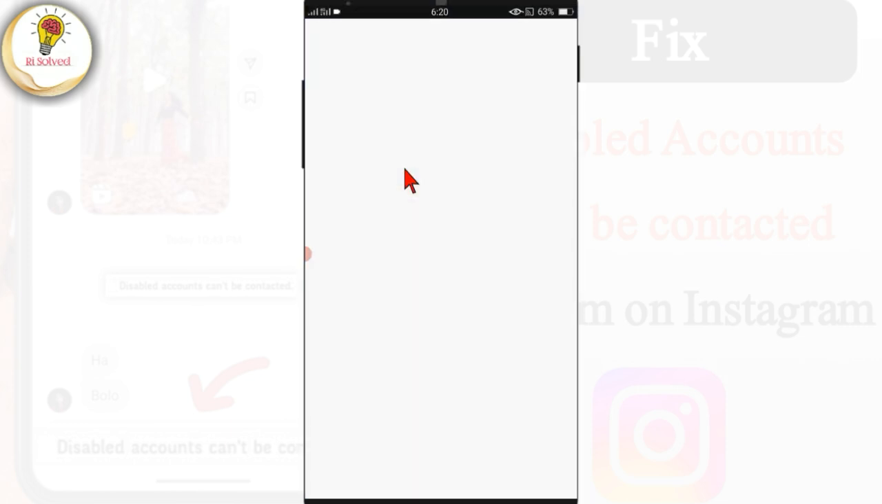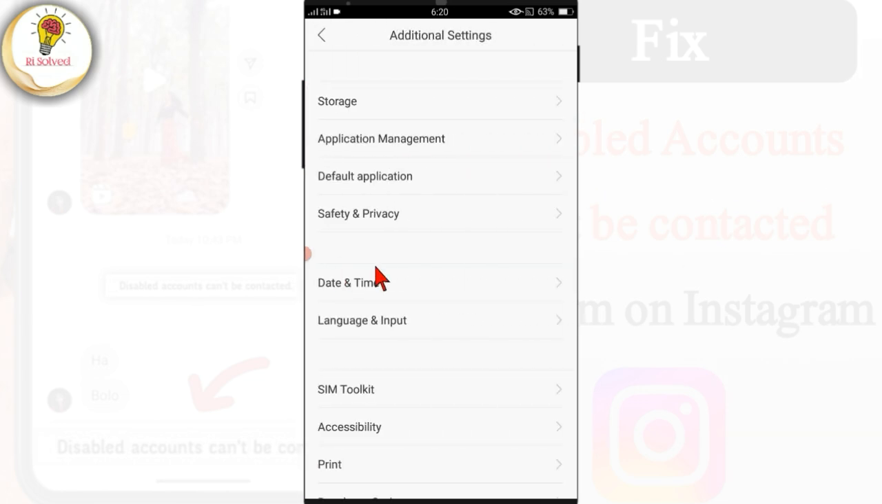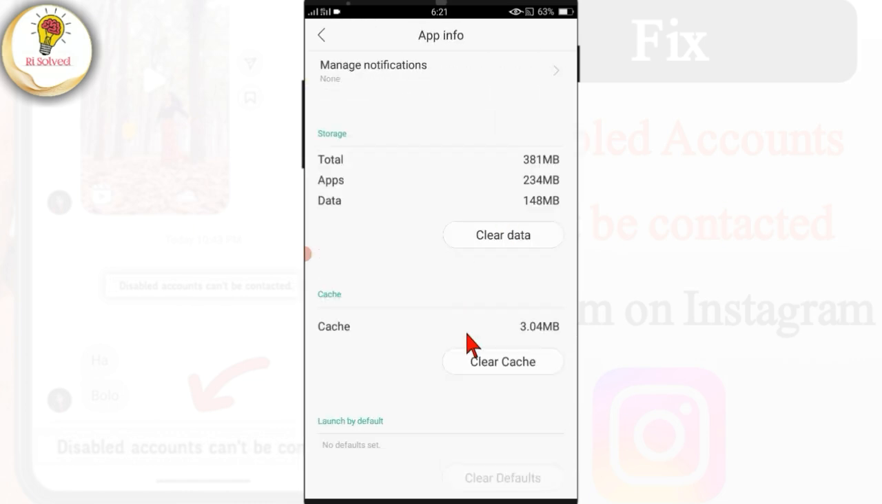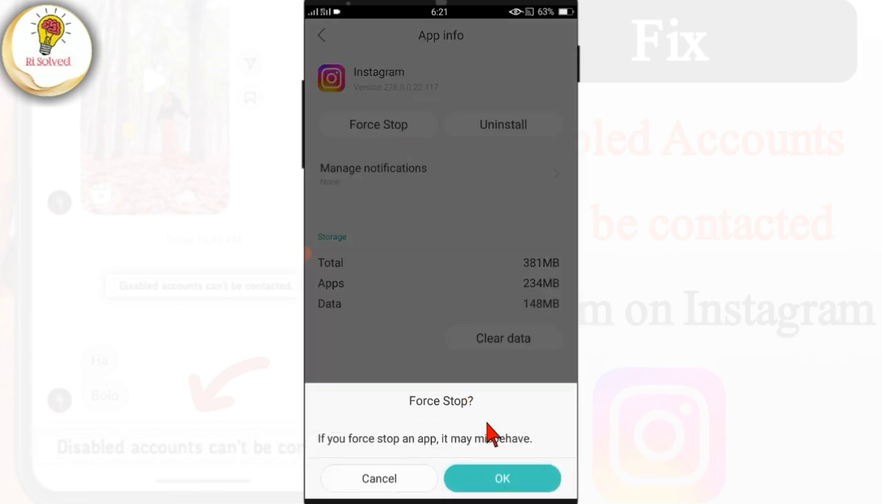Now go to additional settings. Tap on application management. Now click on Instagram. Now first clear the cache and tap on force stop. Click on the OK button. After that, your problem will be solved easily.